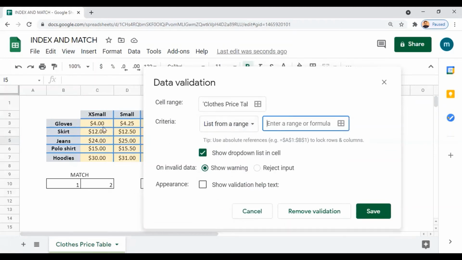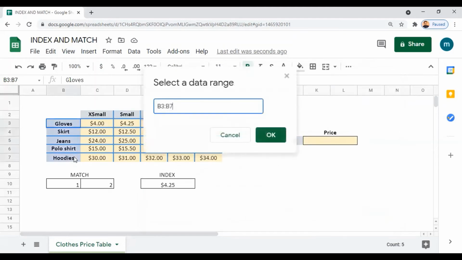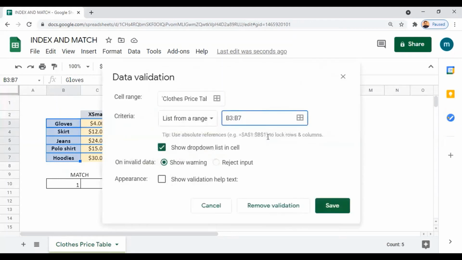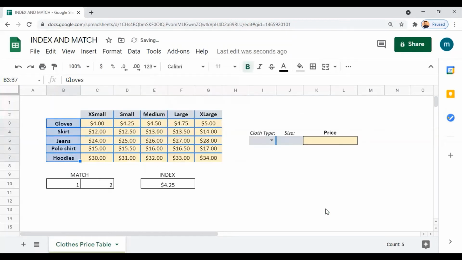The row headers are the range in here. So I just select all the cells of row headers, which is cloth types, from cell B3 to B7. Now we have set it up and we click OK. So the criteria for setting up the data validation for making the list is done. I just click save. Now you can find all those cloth types have been added in the form of a list in this cell.